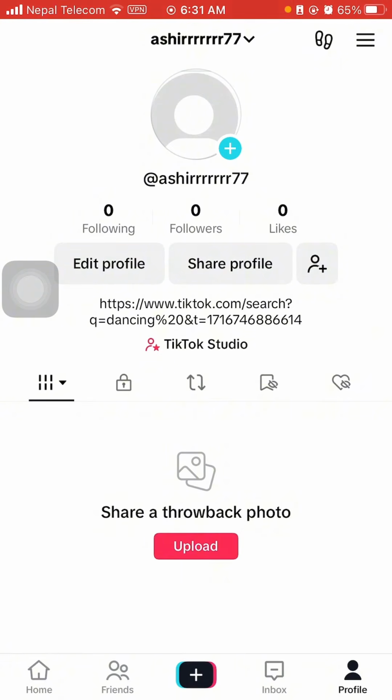Firstly, open your TikTok. After that, what you want to do is click on your profile. After you are in your profile, just click on edit profile.